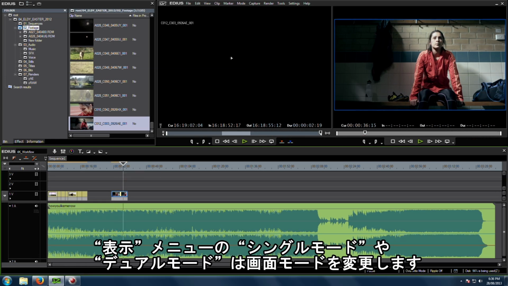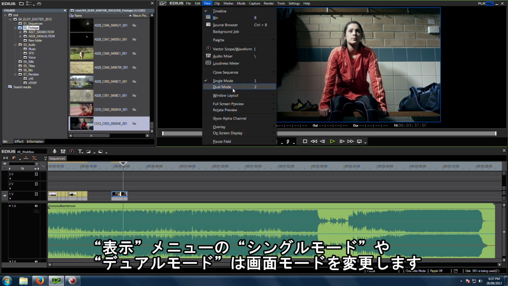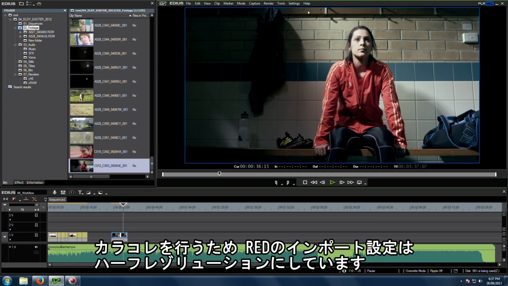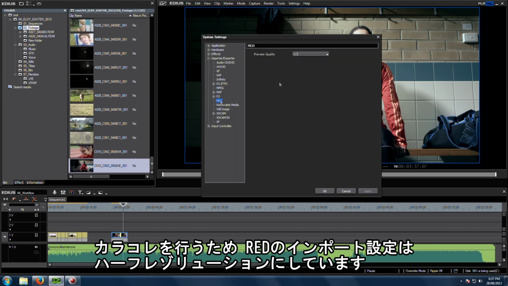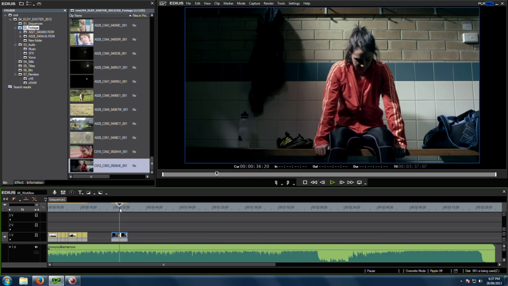So I'm going to press 1. I've set this up as a keyboard shortcut. I can also go View, Single or Dual mode. So I've just set that to 1 to have a single mode. And just reiterating that I do have my red import settings set to half resolution, because I am doing some fine color correction work now.